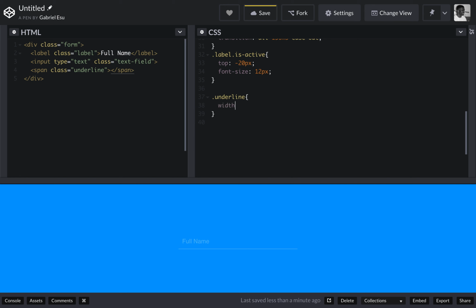So let's go to our underline. For now, we want it to have a width of 100% so we can see it. Why do I keep typing L? 100%. We want a height of, let's make it 3 pixels for now so it can be visible. We want it to have a background color white, and display type block. So you can see what's happening now.